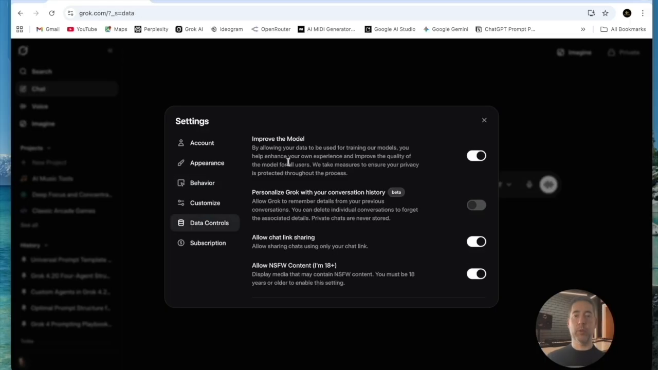We'll go to data controls. I let it improve the model with my queries, my prompts, documents I upload. I don't mind personally, but if you do, or if it's highly sensitive information that you're using, then you could turn that off. Personalize Grok with your conversation history.